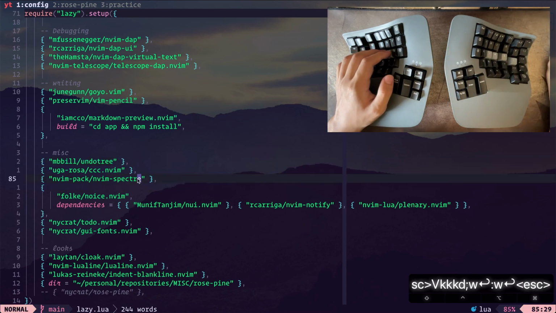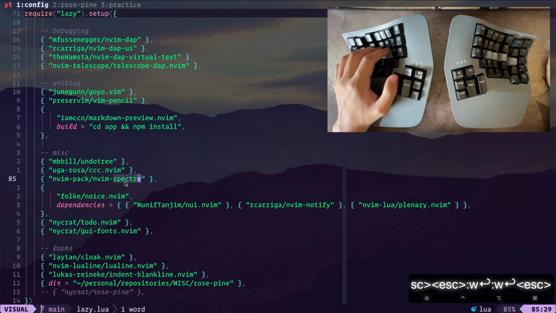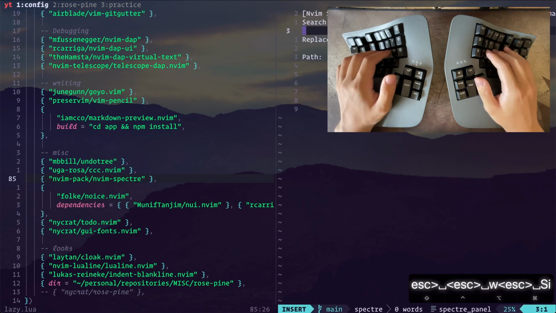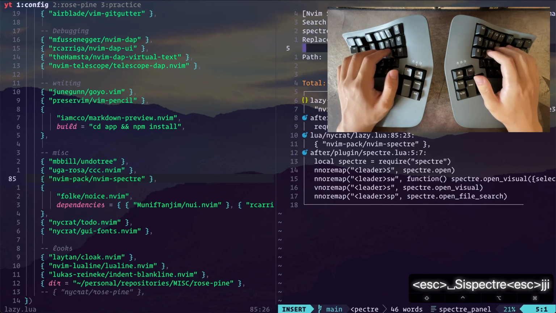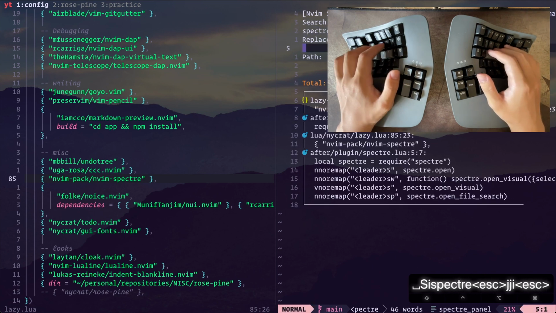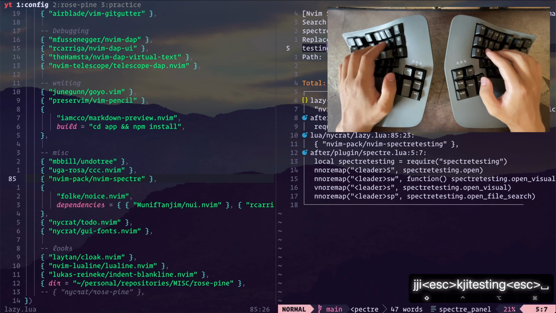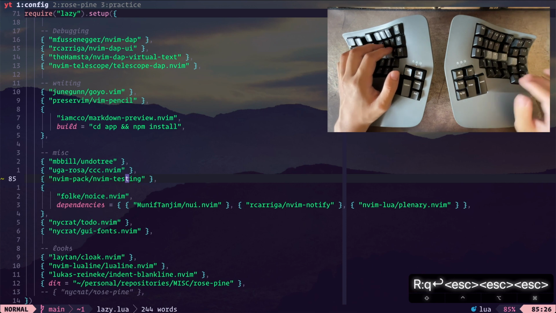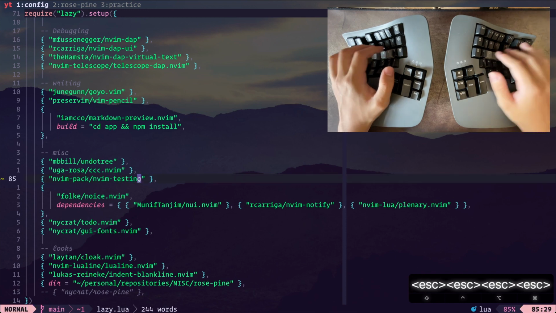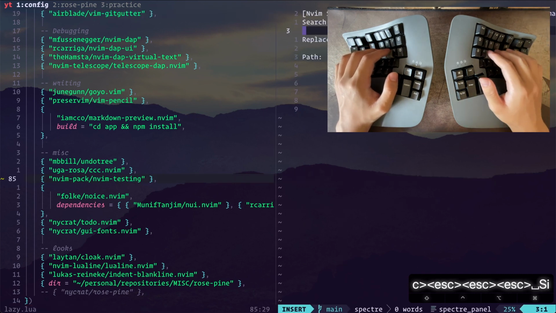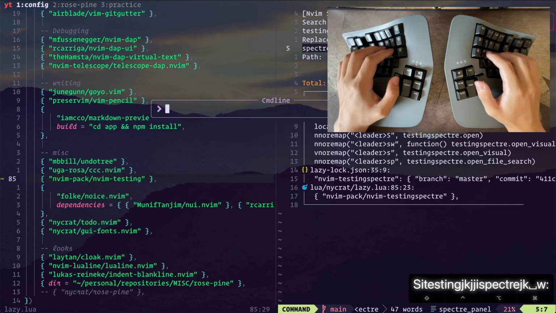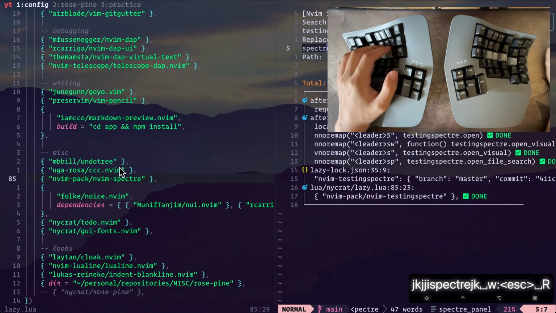Spectre, I think this is multiple use. I just use it for search and replace. So let's say if I search Spectre and replace it with testing, right? You'll see that it will replace every instance in the whole project or whatever directory I'm in. Every single file, it will replace every instance of whatever word you search with whatever word you want to replace it with. So let's say testing again. Let's replace the tag with Spectre, and you'll see it changes.